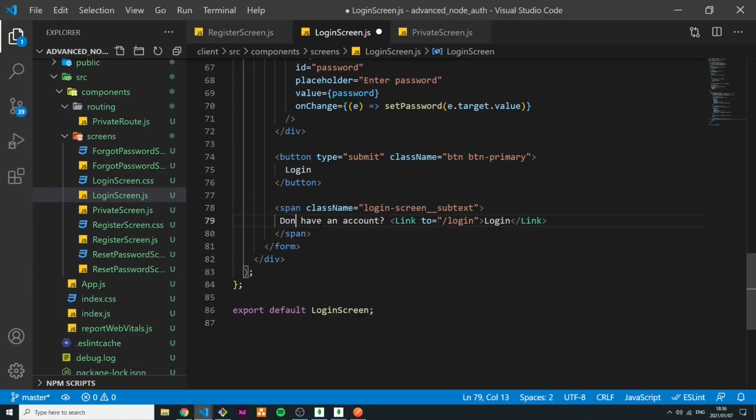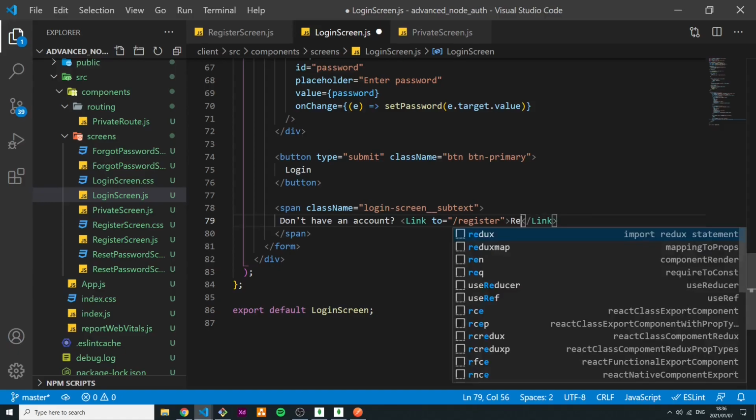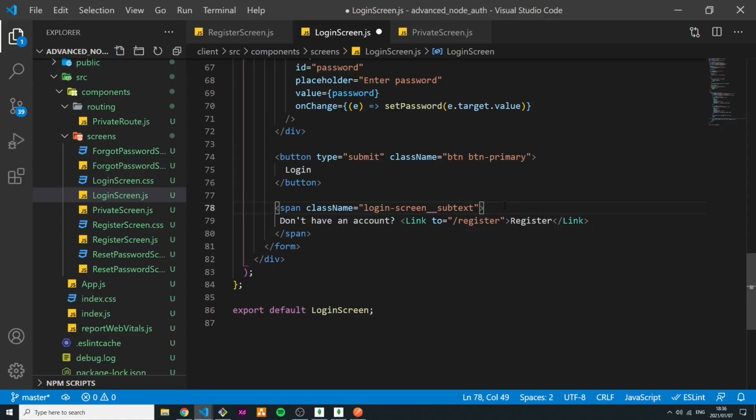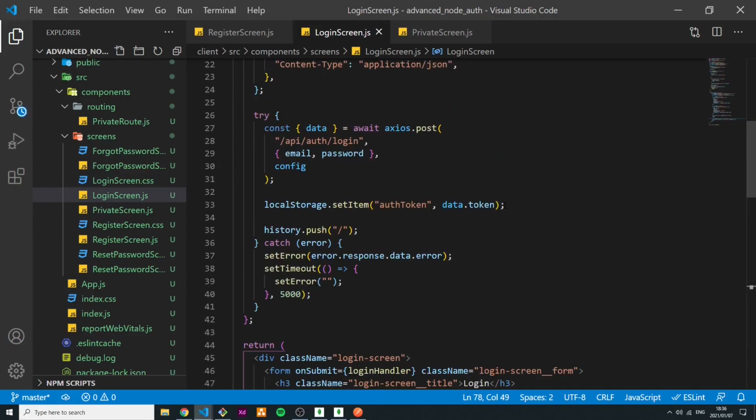Do not have an account. And then this should link to register. And here we can just say register. And save. This should be the end of this route.